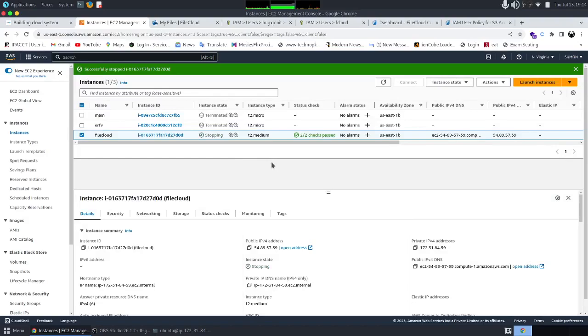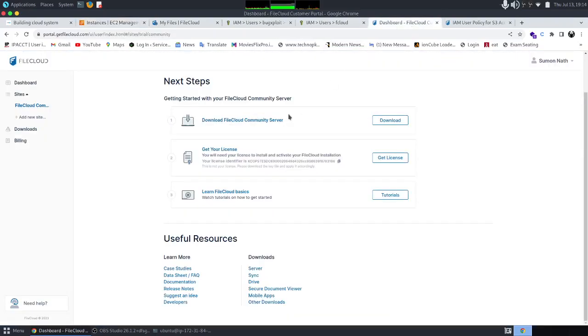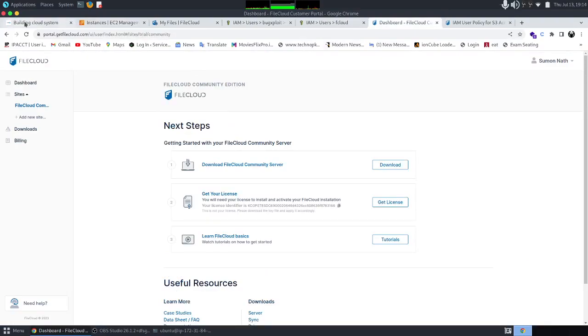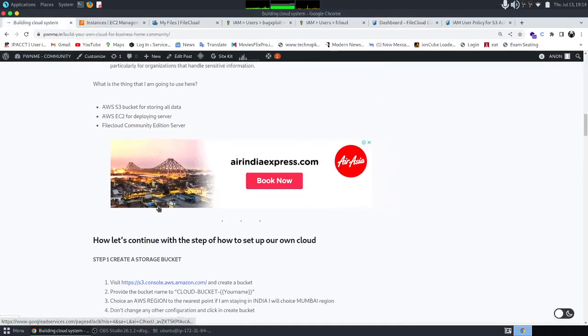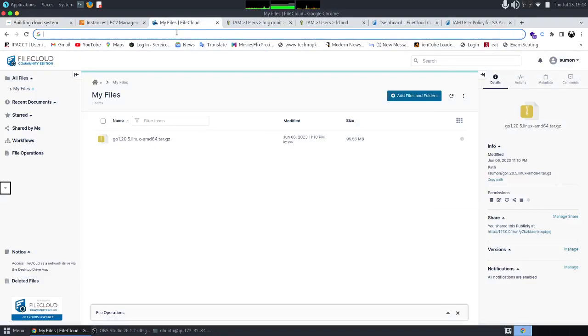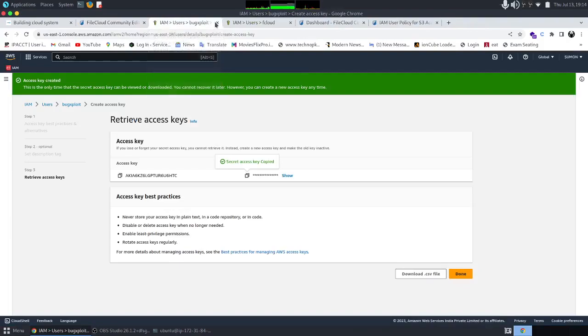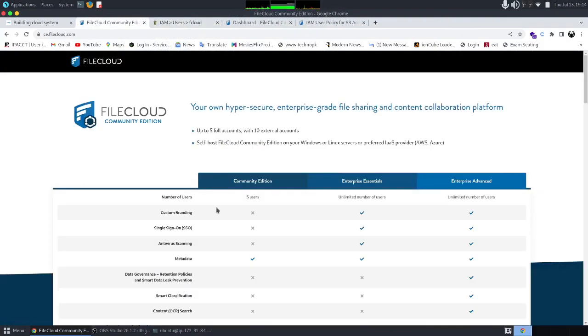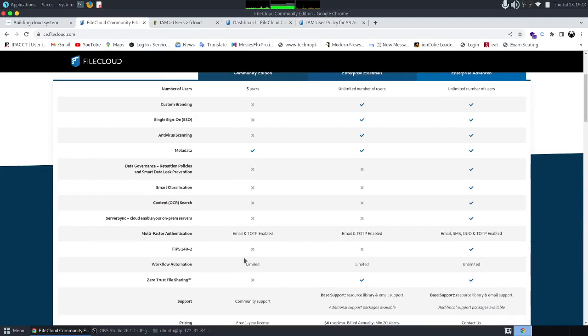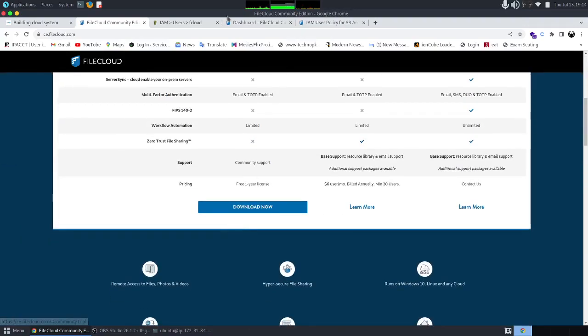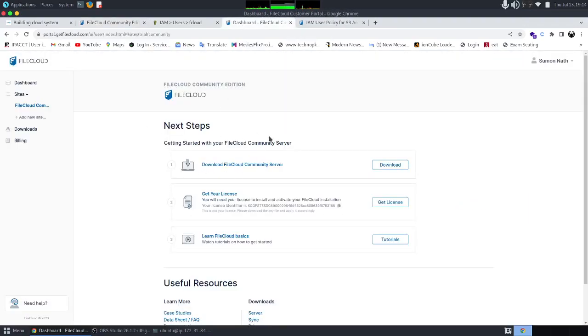What we are going to use is an EC2 instance. Let me show you something. We are using the FileCloud management system, the CE edition, where we get all these things, and you can download it. After creating an account you will get this type of dashboard. From here you can download it for Windows, Linux, a Linux virtual machine, AWS, Azure, Docker, anywhere you want to host it.